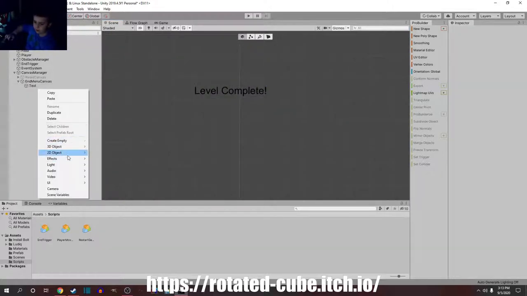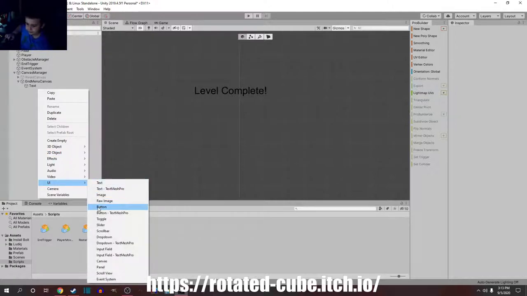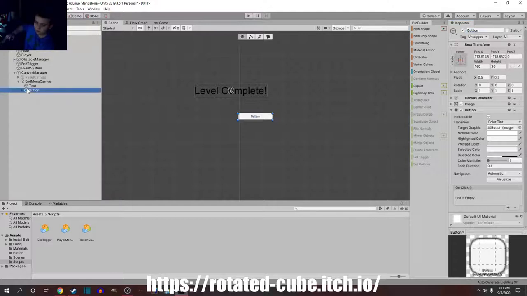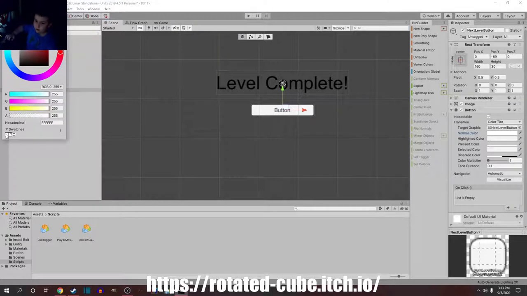So level complete. And then we can create a button and it says load next level. Button. We can, yeah, it's dragged under there. And we can just name this next level button. Let's reset the rect transform on that and bring it down like so. We'll use the same swatch like so. And we'll always just bump up the alpha.